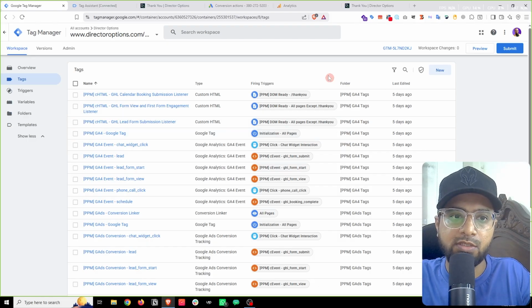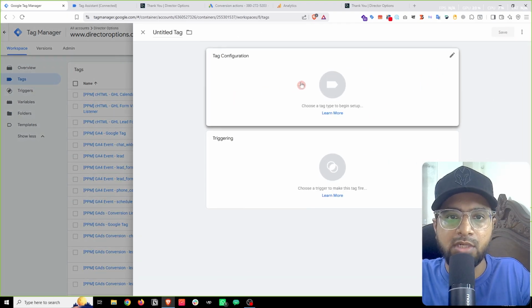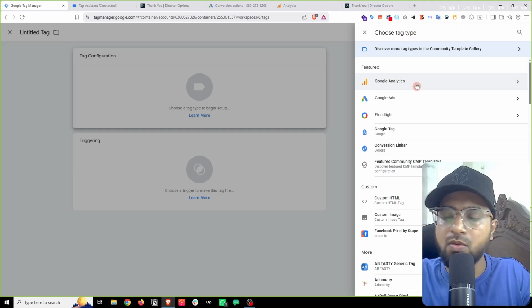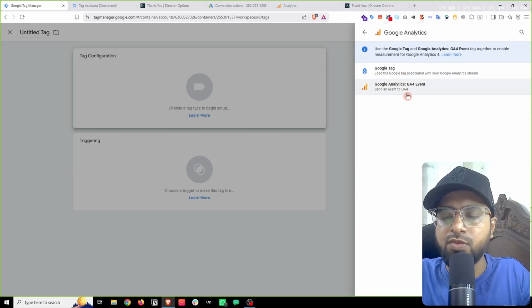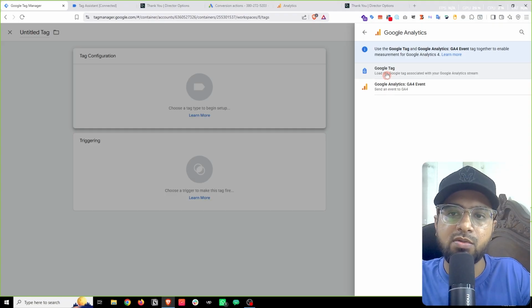To create this, first you need to have one important tag before running your Google Analytics tag. So to do that, let's click on new, tag configuration. Under Google Analytics, you can see here, before creating a Google Analytics event tag, you need to create a Google tag template. Many people make this mistake and do not create this, so it will definitely cause you issues in your Google Analytics. So this is the priority one.